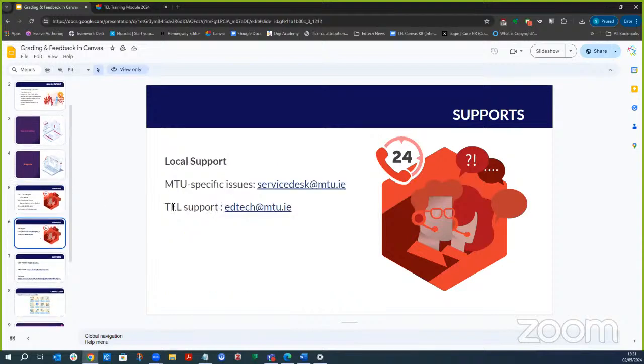Then for local support, if you were having issues with logging into Canvas or any other MTU specific tool, generally you would email servicedesk@mtu.ie as they handle authentication. If you're just wanting to know how to do something in Canvas or are struggling with anything, you can email us at edtech@mtu.ie. And of course, if you have any questions after the session, you can email us at that email as well.